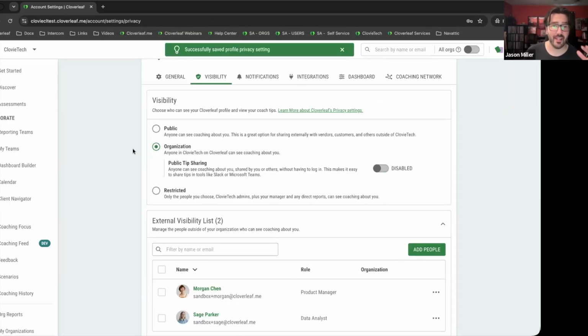And you can change this at any time, as with most things here on Cloverleaf. Nothing here is set in stone. So if you do want to get your feet wet a little bit before you dive in, set it to restricted, and then change it from there.